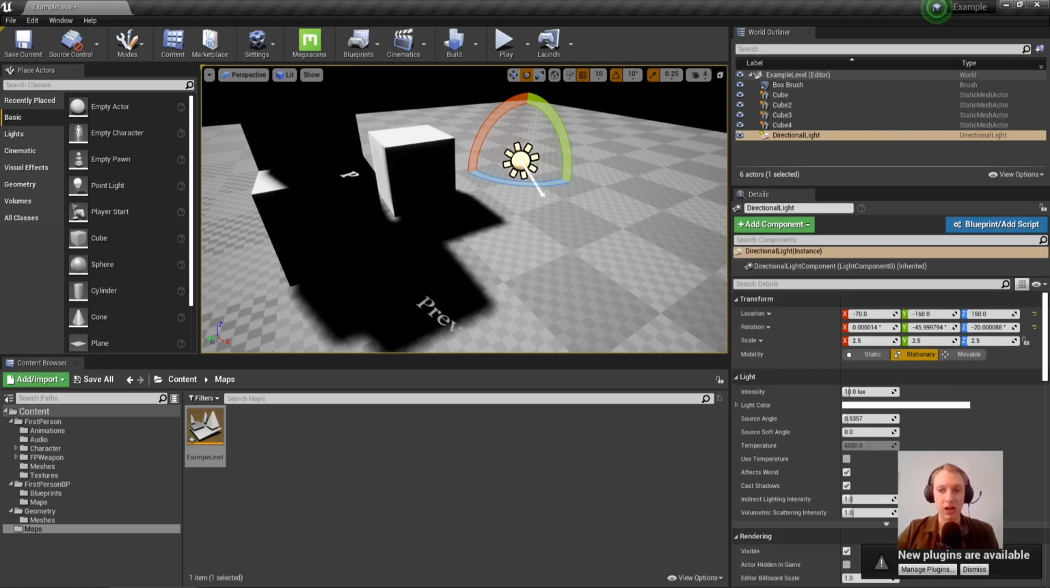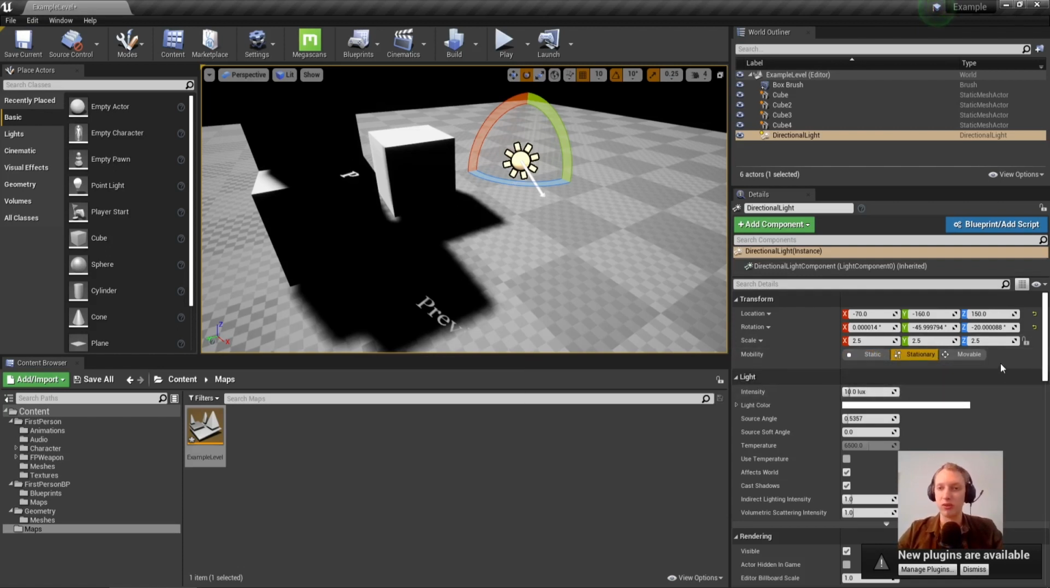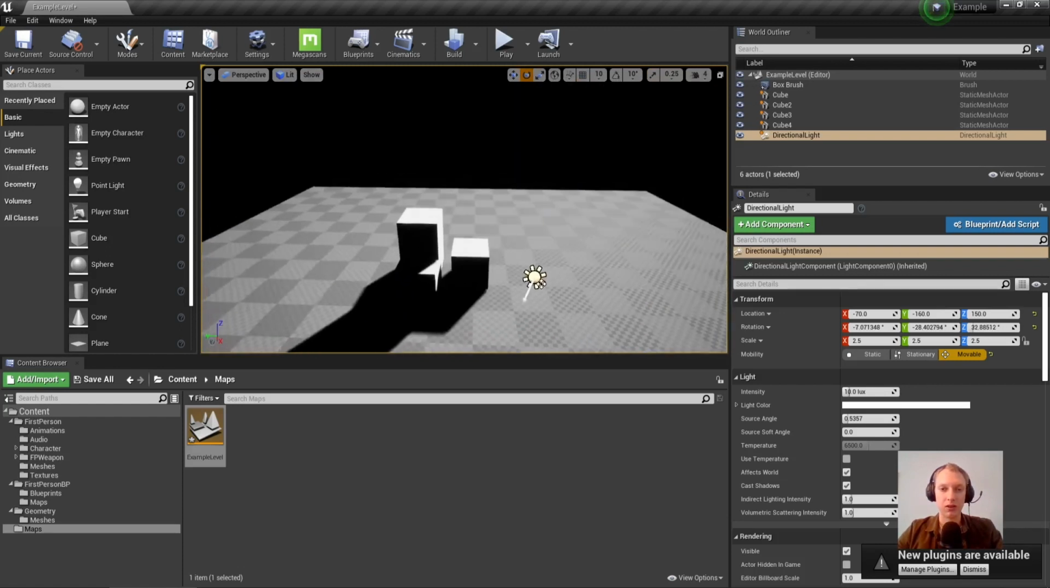But do keep in mind, this is much more performance intensive. So if you're making an optimized game, definitely take a look at baking your lights. Don't make everything movable. But for this example, we are going to make everything movable. So set that to movable. I'm going to turn off my snapping of my rotation by clicking this button right here. Also the grid snapping, going to turn it off. Also the scale snapping. And you can move your light around a bit so you have a bit of variation.